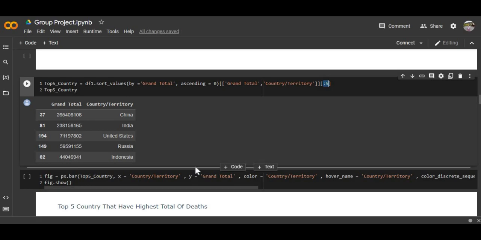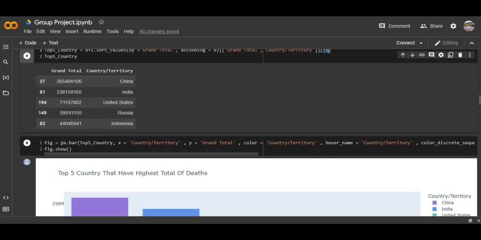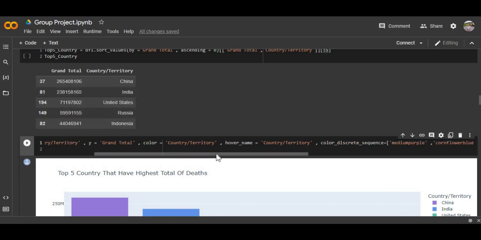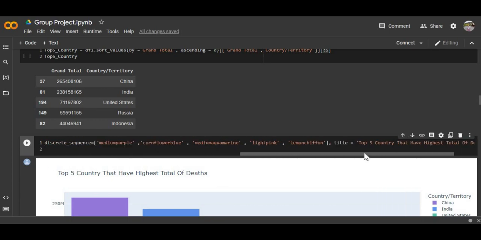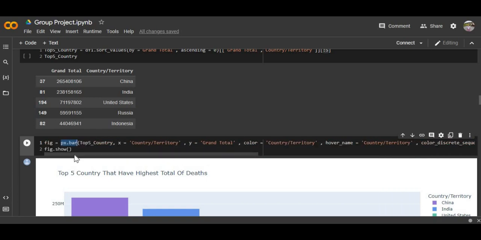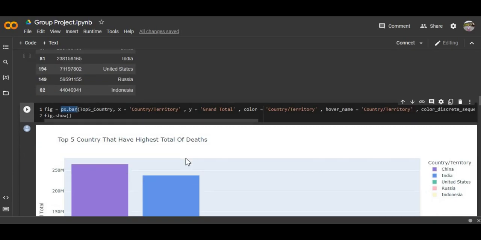As for the bar chart, we are going to use the Plotly module to create a bar chart, by putting the data that we want to display, which are the top 5 countries, which is this data, x-axis, y-axis, color code, hover name, color display, and the title of the bar chart. And then we are ready to print the bar chart.